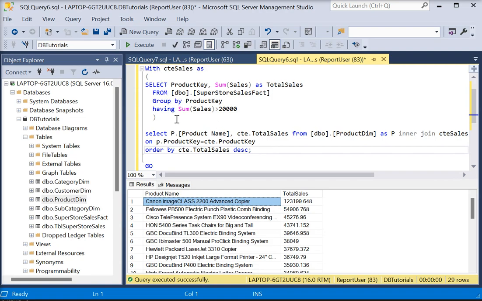Here we are using CTE to aggregate the product sales data at the product key level. Then we utilize this CTE table to connect with the product name. In this case we are getting the product name from the product table, and then we display all the sales for that particular product.